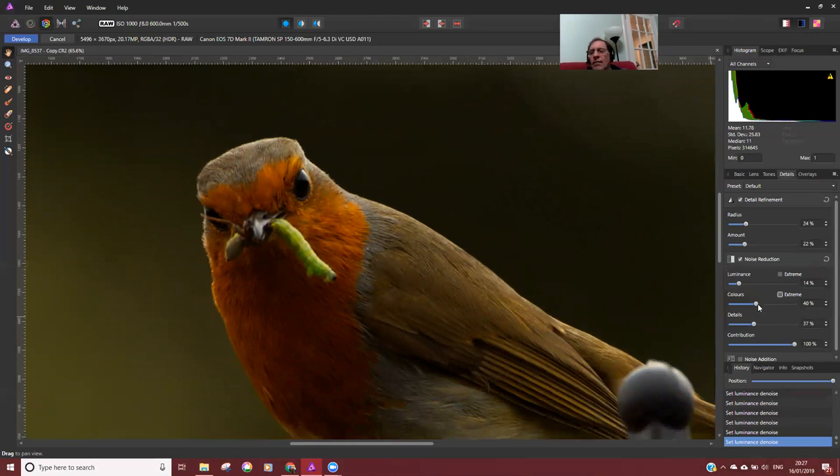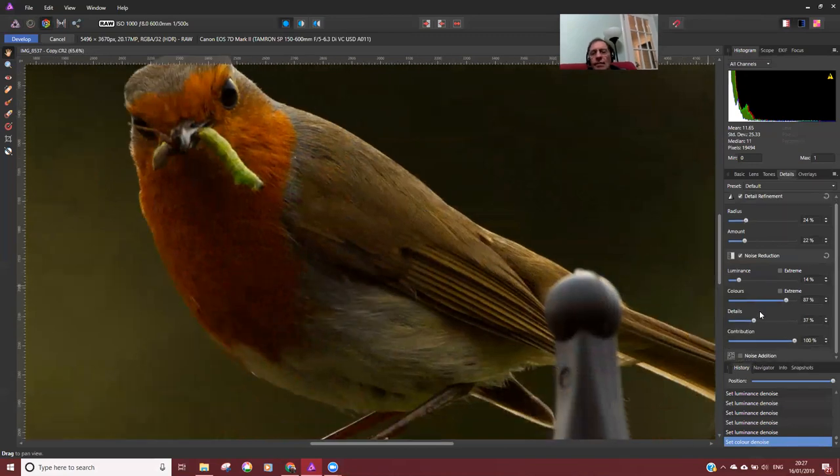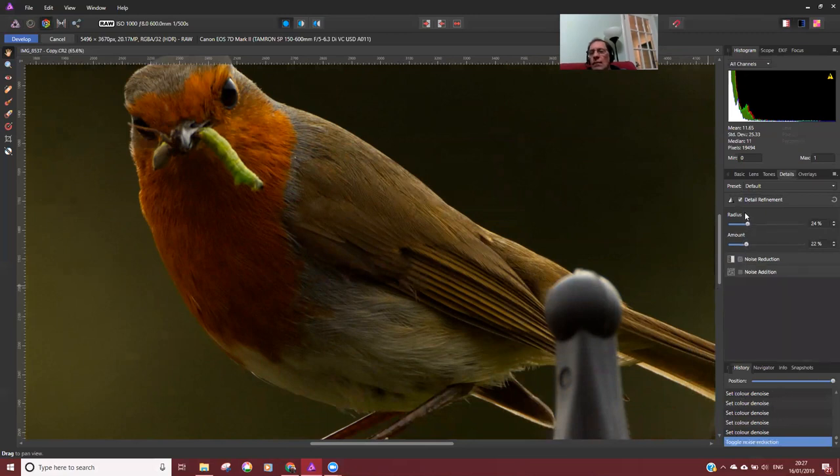So again with colours, you can use this to reduce the luminance in the colour areas. And I think that probably is enough on that section. I'm just a little bit wary of time, so I'll just reset that. Let's just take those off.